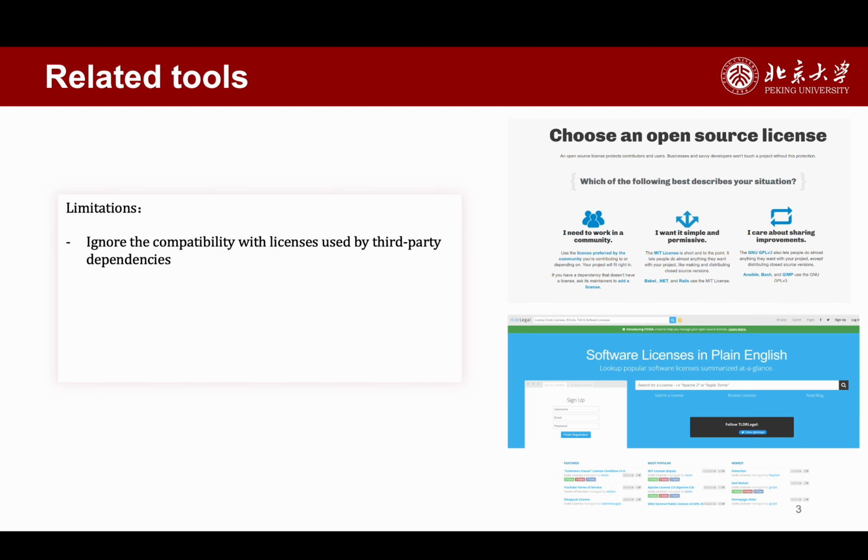However, these tools lack a comprehensive consideration of the practical difficulties and the actual needs of developers. For example, they both ignore the compatibility with licenses used by third-party dependencies when selecting a license, which may induce financial and legal risks.